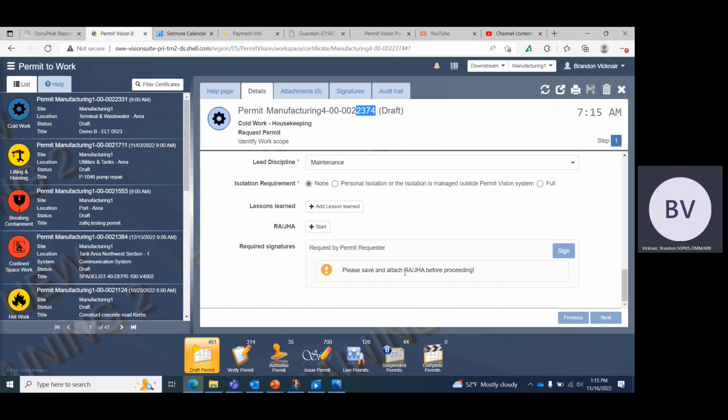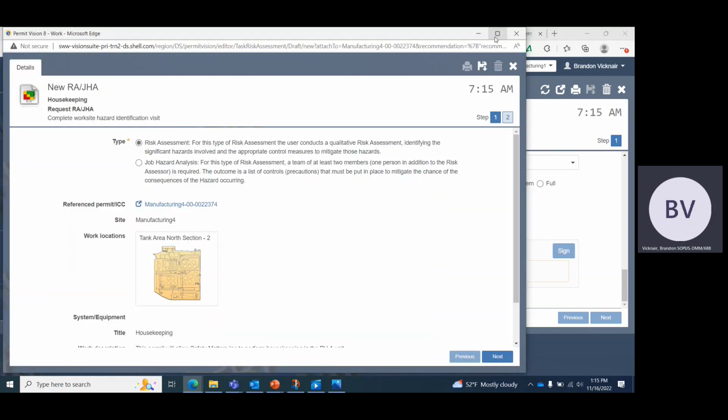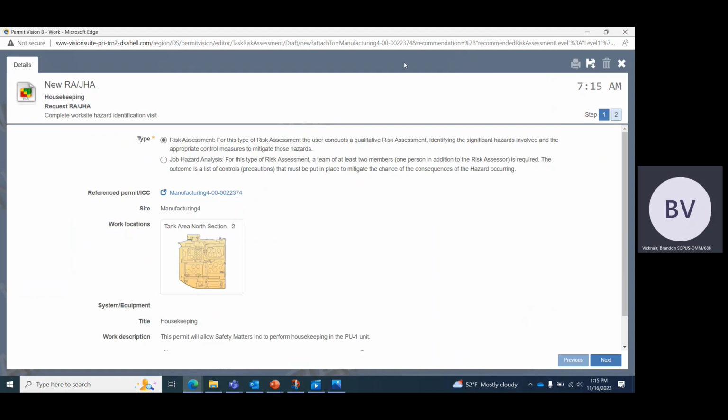Please save and attach RA JHA before proceeding. The way that I can start my RA JHA is simply going up and clicking on Start. Again, this button does not populate until we save on that previous step. Now I click Start, and I can begin my RA for risk assessment.